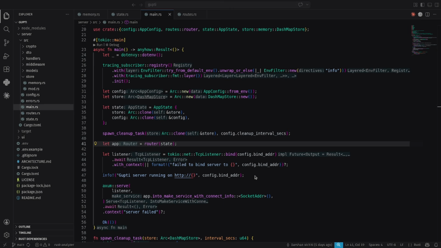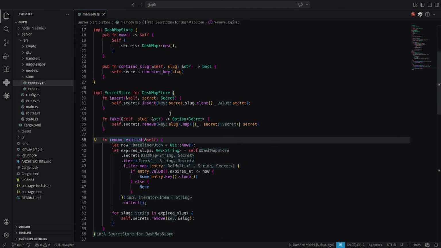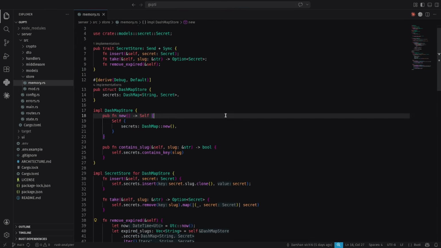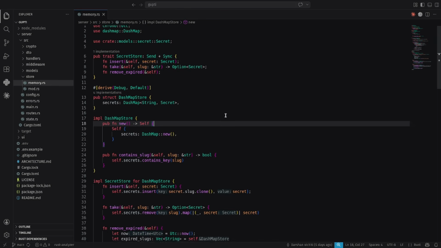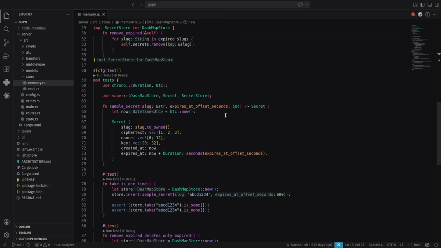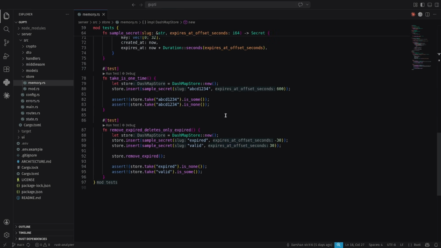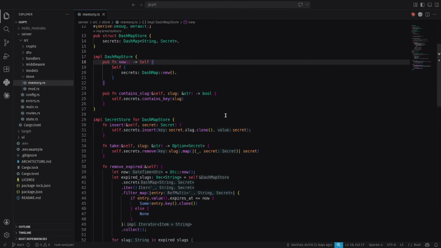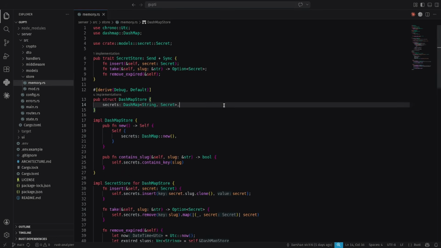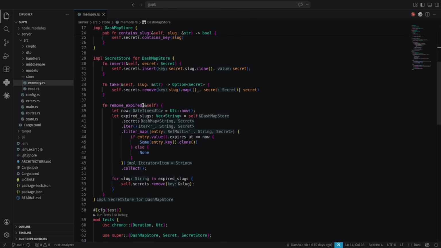Quick recap of this episode. We explained why DashMap is better than Mutex HashMap for concurrent access. We defined a SecretStore trait for abstraction. We implemented DashMapStore with atomic insert, take, and remove_expired operations. We assembled AppState with Arc-wrapped shared resources. And we built a background cleanup task for TTL enforcement.